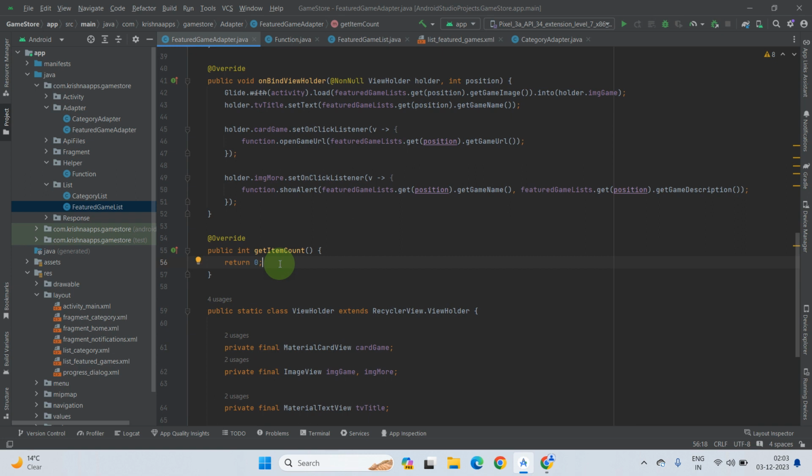How can you do that? You have to use our featured game list and make it size. Okay, let's remove this one. Now call this one. Sorry, first of all return. Now call this featured game list, and now use the size, and now it will return the size of the list.